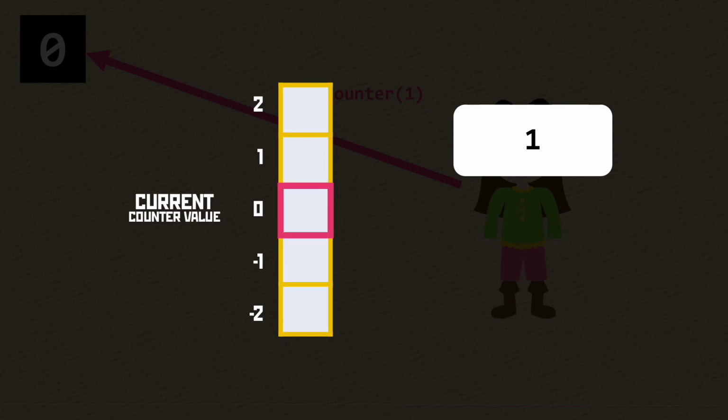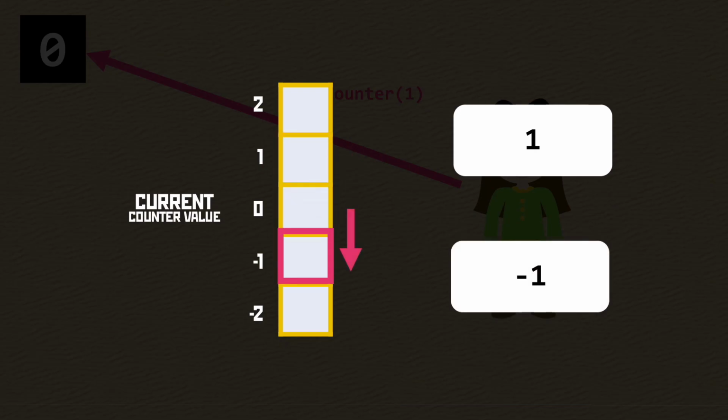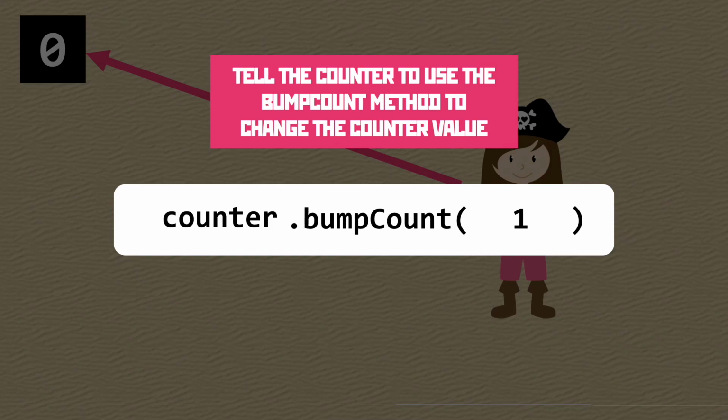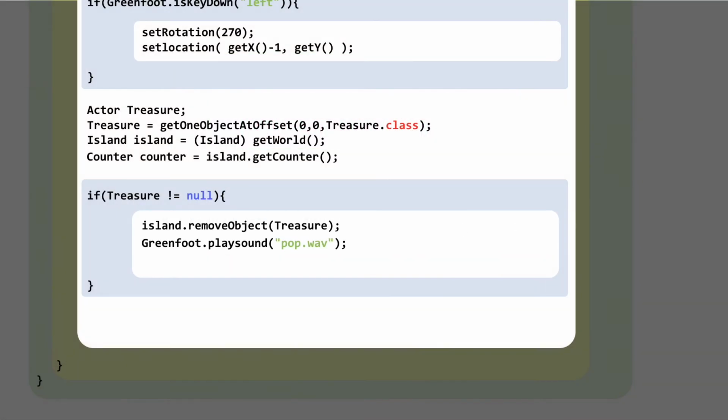What if we wanted to go down by 1? Well, we can just send it minus 1, and it will go down by 1. In fact, this method is so flexible that if they wanted us to increase the score by 20 for each treasure chest, we'd just use the number 20 as the argument of the bumpCount function. Let's do what we were asked though, and take the value of 1 and place that in the argument. There's our line of code, we just need to include that in our collision code, just after we've played the pop sound. Do make sure that it's in the if statement's curly braces though.